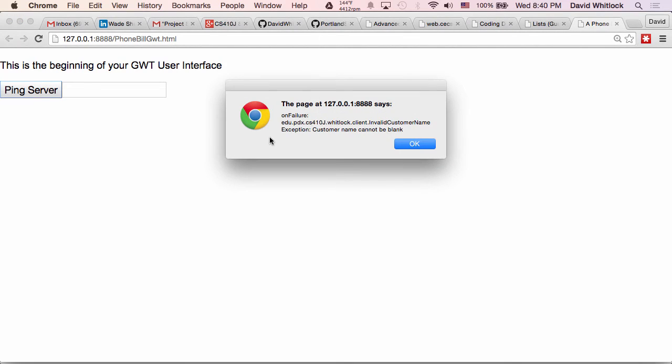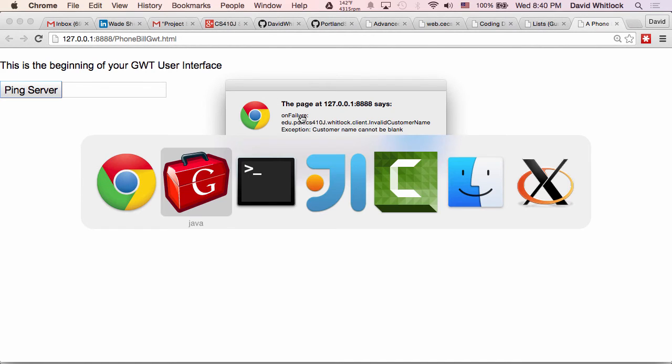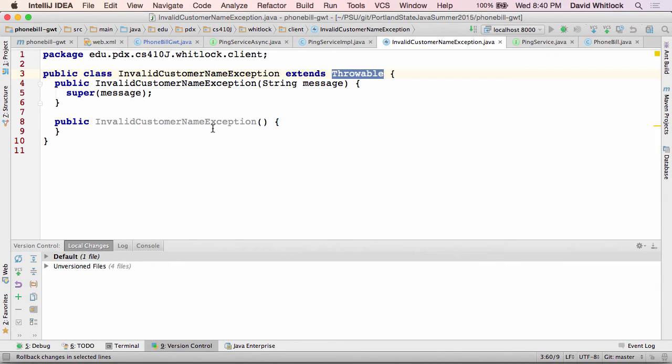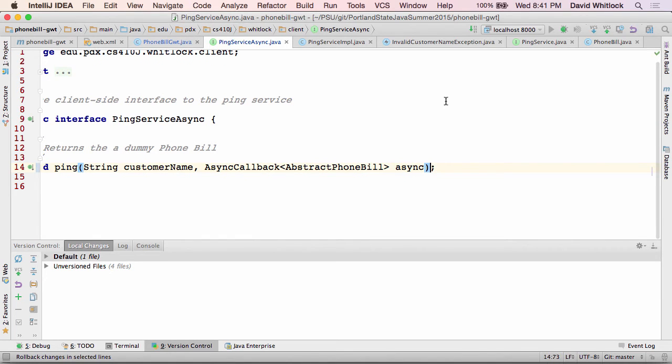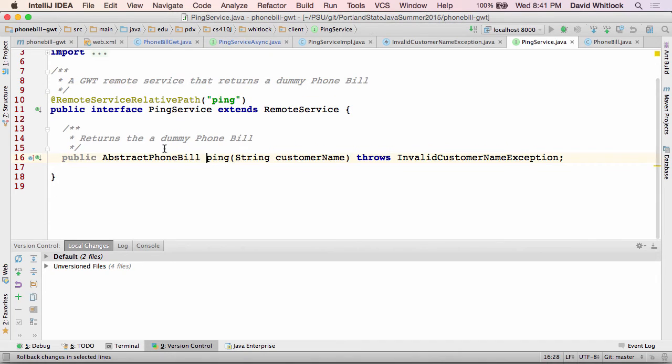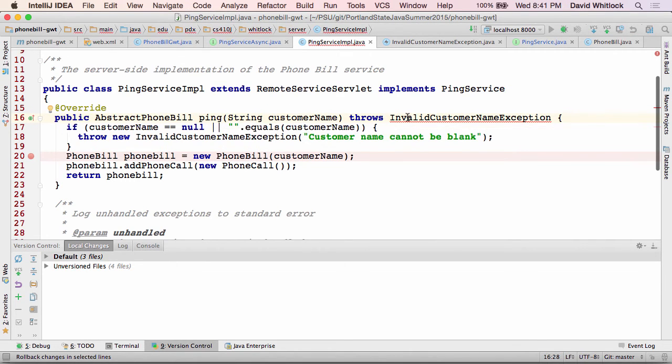Okay, so now when I ping it with empty, on failure. The lesson I would take away from this is that you don't want your GWT services to throw checked exceptions. You want them to be unchecked. You can still have it there for documentation, I guess, but it's not going to be delivered to the place that you expect.